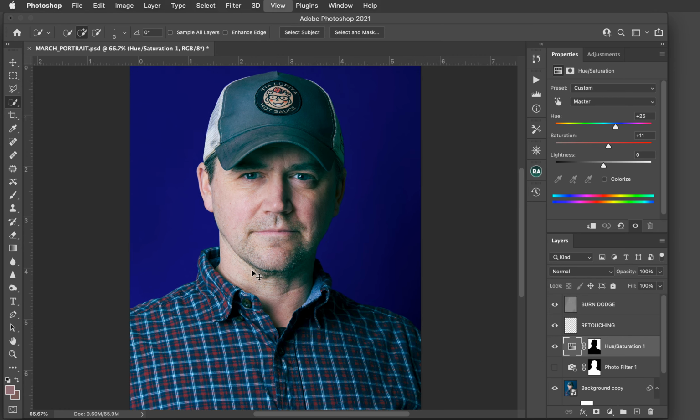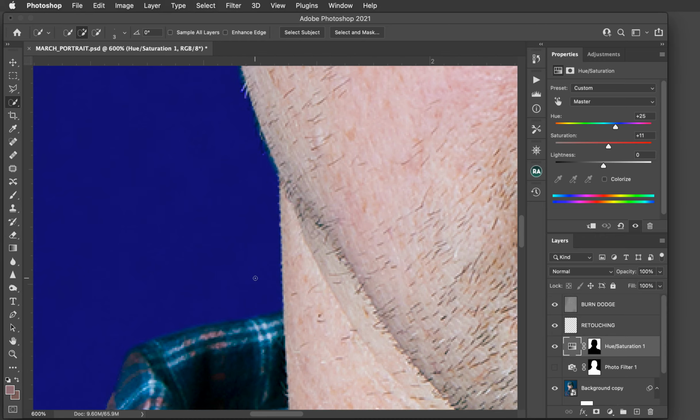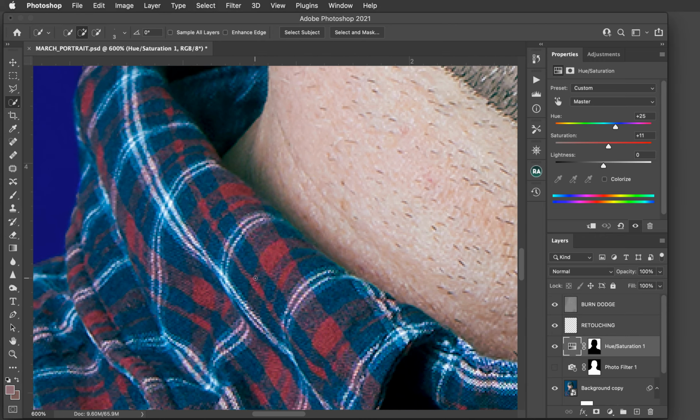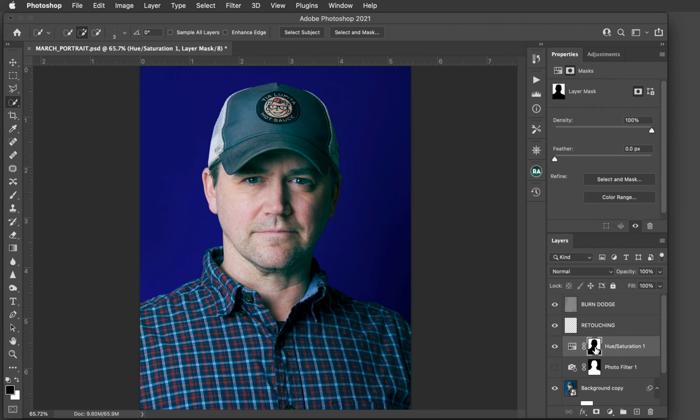Cool. I'll turn the photo filter off. Let's get in real close. Let's see what it looks like. Yeah, there we go. Great. And see how this mask is the opposite of this mask. So now I can use either of these.